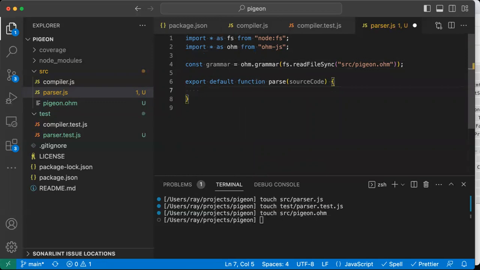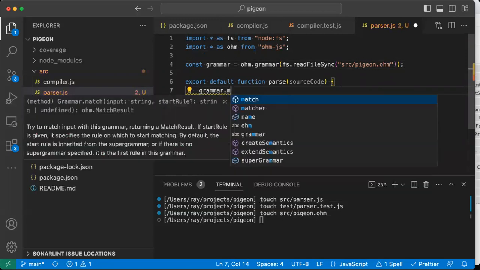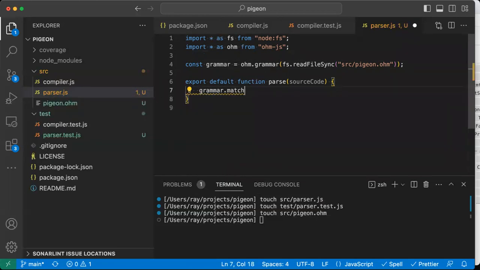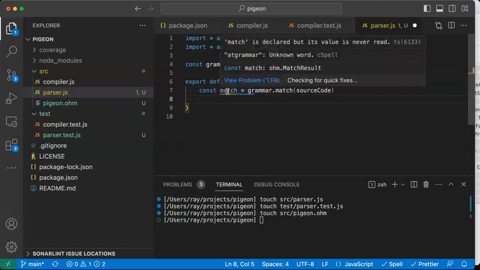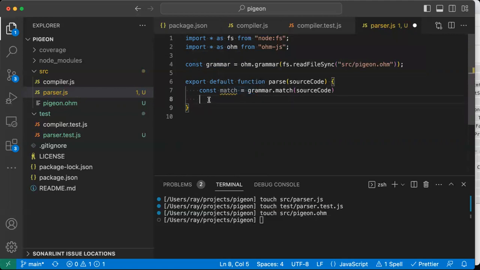And then what do we do with the grammar? Okay, well, one of the things you can do with the grammar is match. And we can match it against our source code. And then we'll store that in a match object. Now, VS Code is pretty smart about this. It knows that match has type MatchResult. Okay, well, it's never read, so let's actually try to use it.